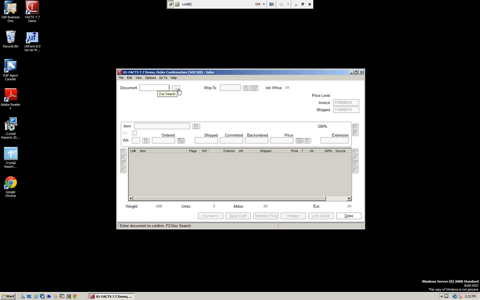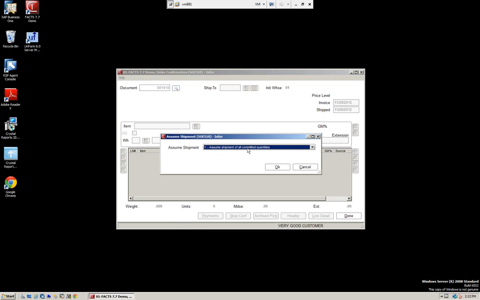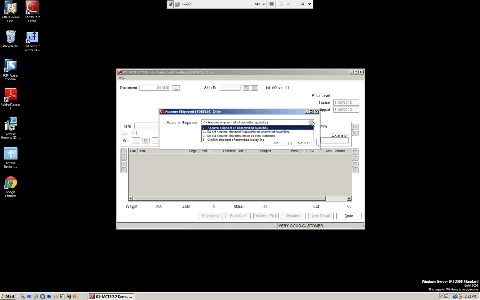We can call up our document again, we can search our document if we know our document. We can enter it here. And now we have some options. What we can do is we can assume shipment of all the committed quantities. Okay, so that's when we entered the order. If we ordered 10 and we committed all 10, they'll ship. We can do not assume shipment. We can back order all the items. We can do not assume shipment, leave all items as committed, or we can do it line by line.